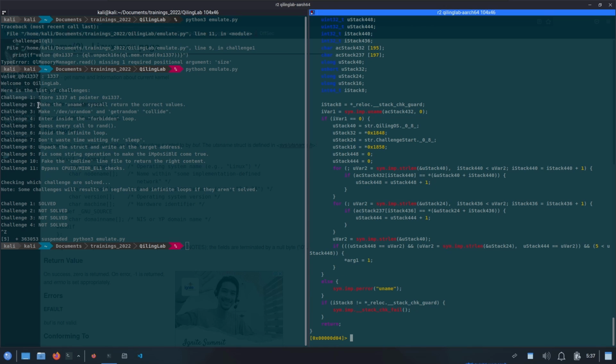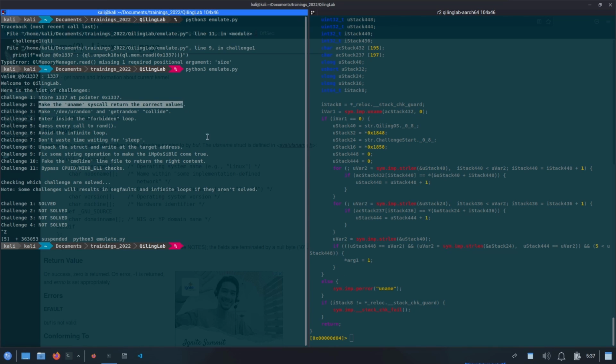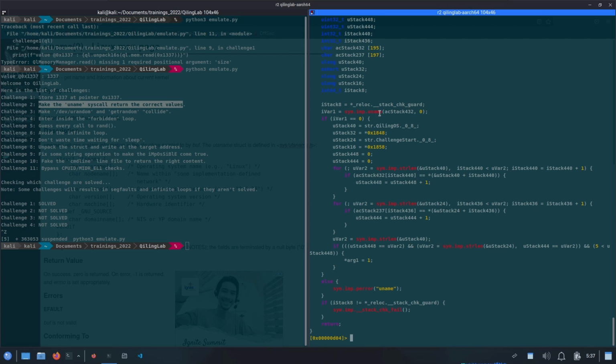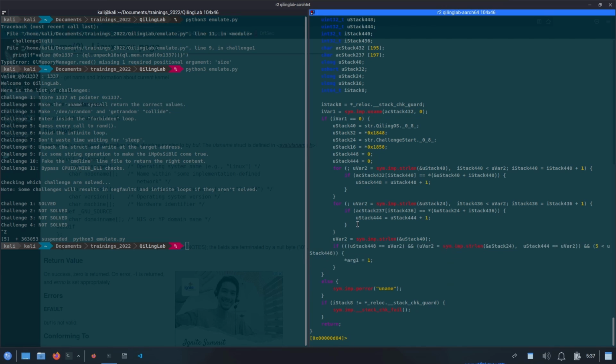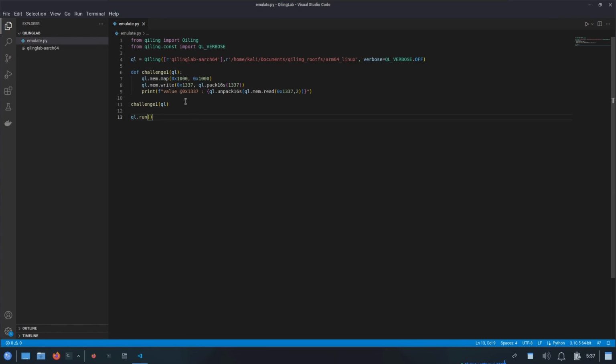As the description says, make the uname syscall return the correct values. We will try to figure out what the uname system call is returning, and we'll try to return correct values to make these conditions true, right? So first of all, the easiest way to go about it is simply hook this uname system call and intercept the arguments being passed. Let's jump to the script again and create a function with name challenge2.